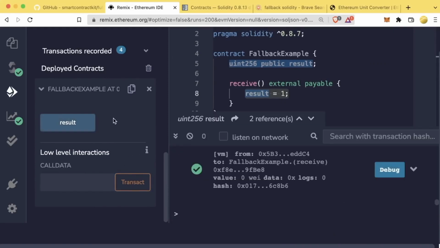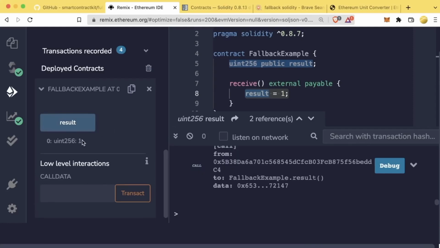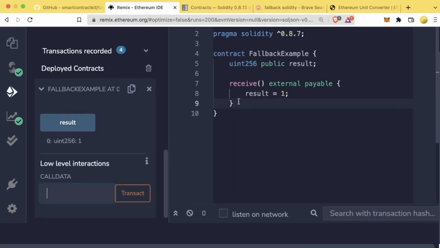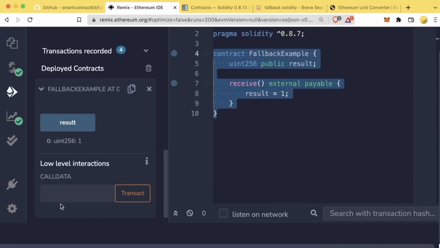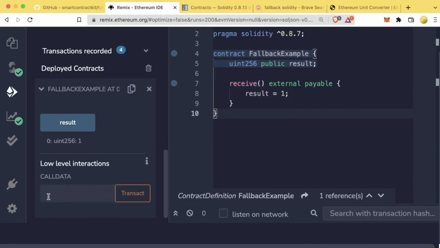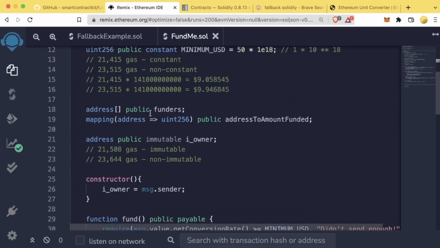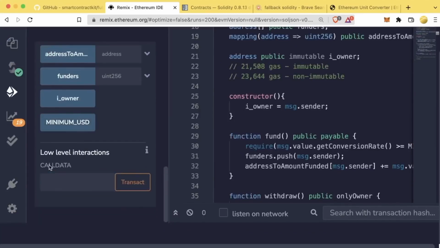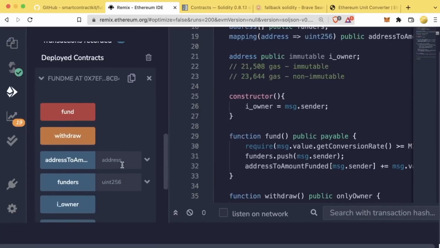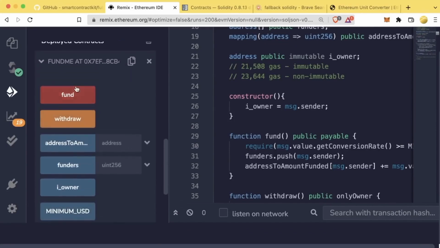Do you think result is going to be 1 or 0? If you thought 1, you were correct. Our receive function gets triggered anytime we send a transaction to this contract now, and we don't specify a function and we keep the call data blank. When working with any other contract, like FundMe, for example, when we call one of these functions, we're actually just populating this call data bit with certain data that points to one of these functions up here.